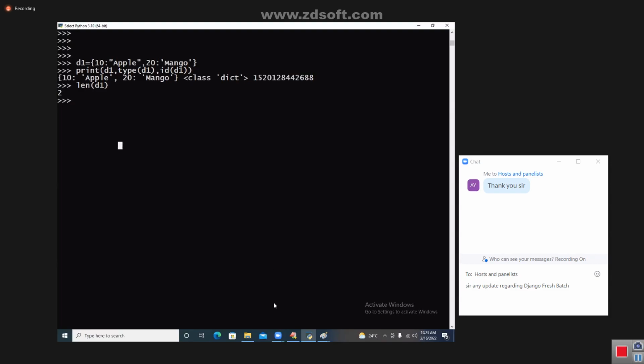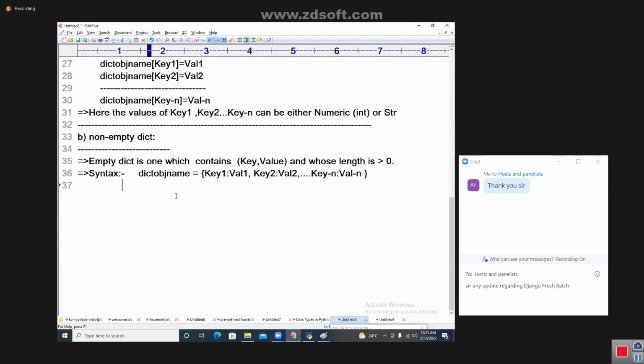How many types of dictionaries are there? Yes, 2 types of dictionaries are there. One is called an empty dictionary. One more is called a non-empty dictionary.